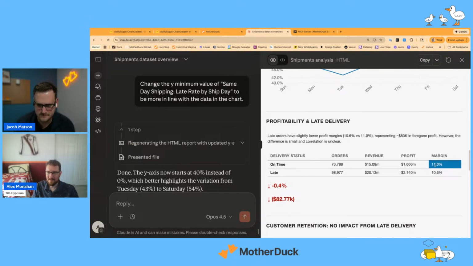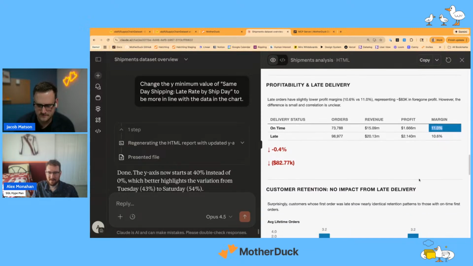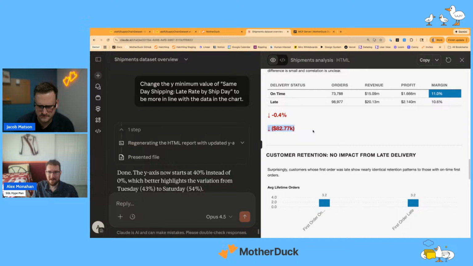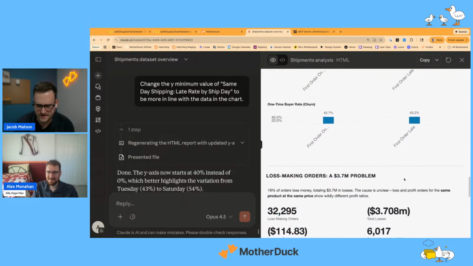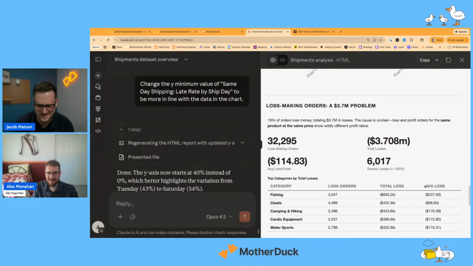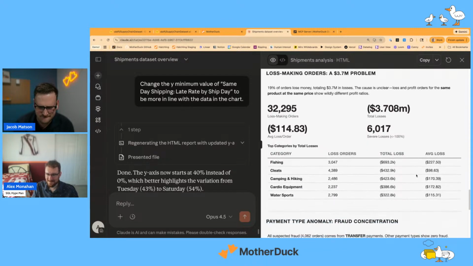Very cool. Got our margin. We have a little bit of a benefit there. Oh, we got a couple floating metrics around. Yeah. I know what's going on there. I'll fix the bug. That's fine. That's all right. A little bug to fix. Oh, that's all right. This is all exploratory. Okay, it's breaking down by category. Cleats and cardio equipment.